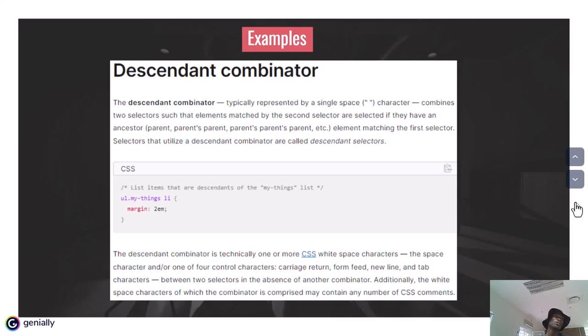Can I just read the first definition? The descendant combinator, typically represented by a single space character, combines two selectors such that elements matched by the second selector are selected if they have an ancestor, a parent, a parent's parent, a parent's parent's parent, etc. Elements matching the first selector that utilize a descendant are called descendant selectors.